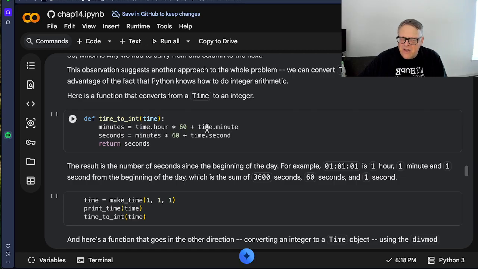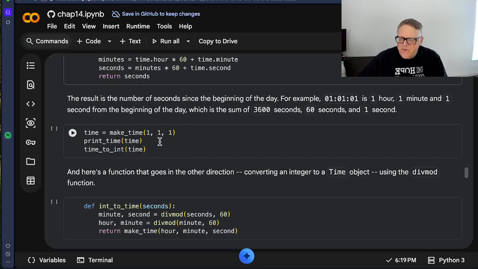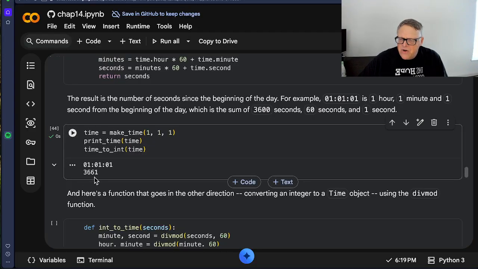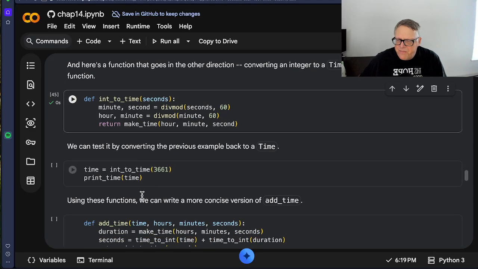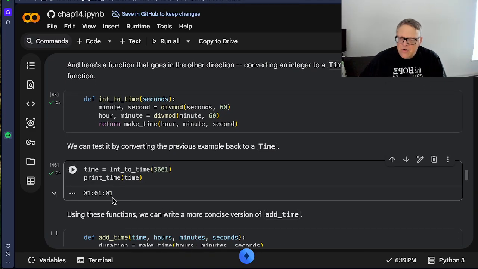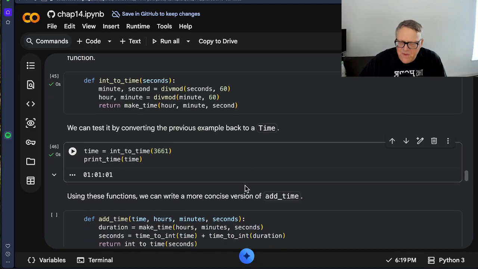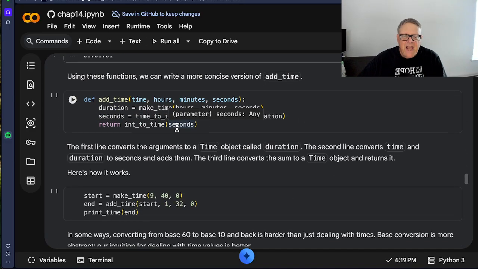So this is just going to calculate the number of seconds since the start of the day: minutes, and then seconds is minutes times 60 plus the remaining seconds. So this will tell you how many seconds there are. So if I go 10101, that's going to be 3661: 3600 for an hour, 60 seconds for a minute, and one more. So here's a function that goes in the other direction, taking the number of seconds and using divmod to break it into hours, minutes, and seconds. So you can turn it back into 10101. So that's pretty good.